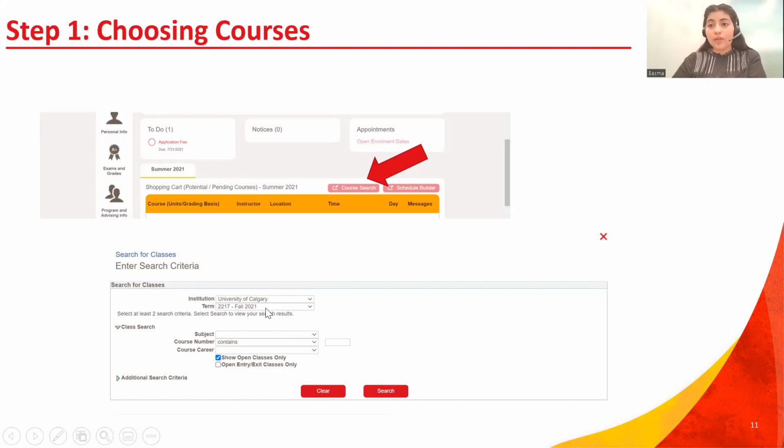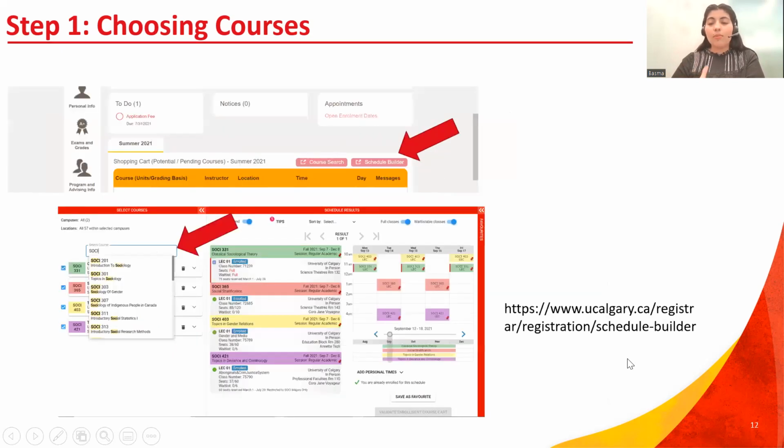You need to put the term that you're planning to register in. So if it's fall 2022, you'll enter that, then enter the subject. For example, it could be math, then enter the code, which is 211, and then hit search. That will populate a screen with the particular course that you just searched for.